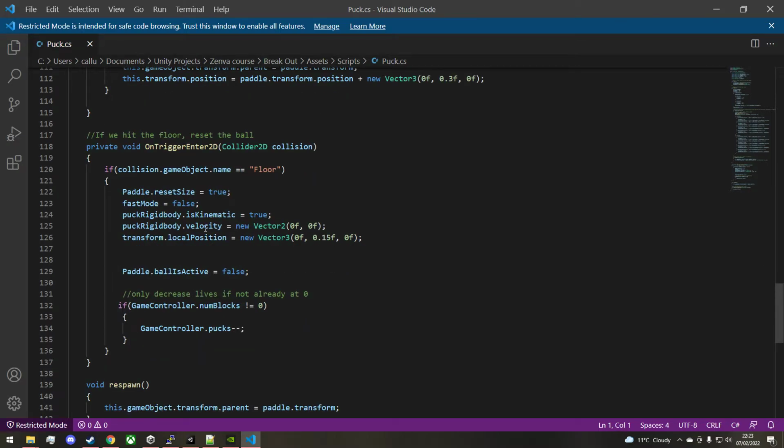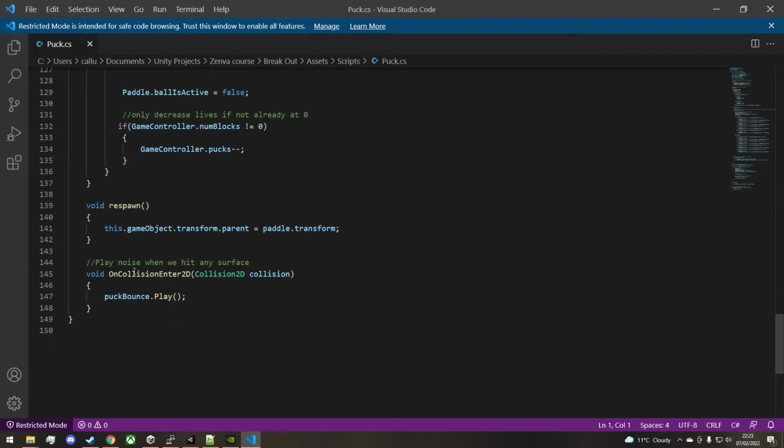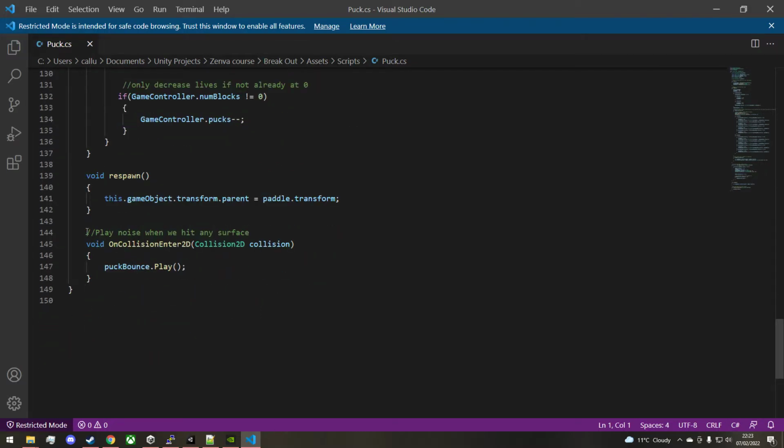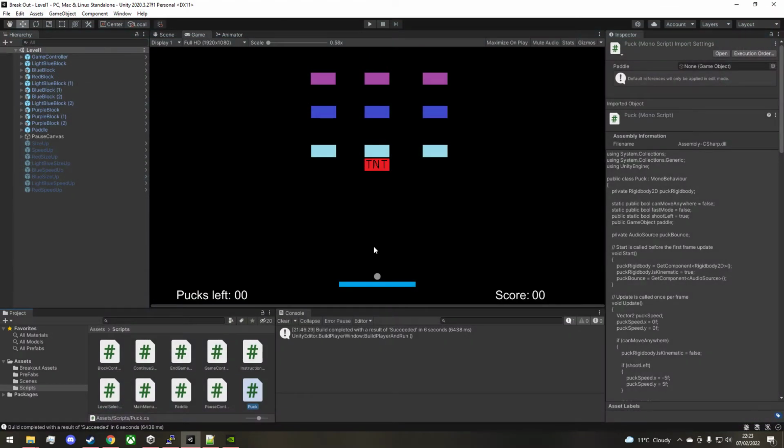Here in the script, we handle what happens when the ball hits the floor, and what we do is we reset the ball back to the paddle by respawning it. And here we handle playing the noise whenever it bounces. So that's all that's in the puck script. That's how the puck moves. Once the user has cleared all the blocks, they move on to level 2.